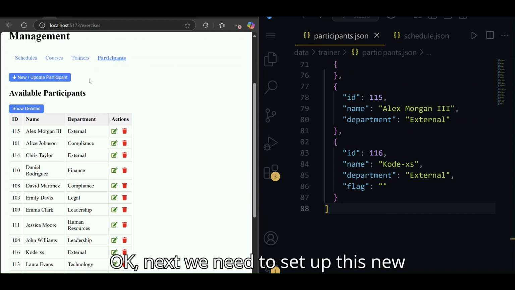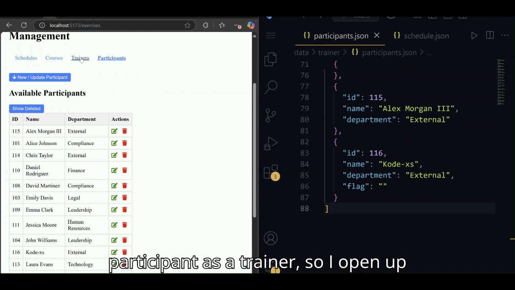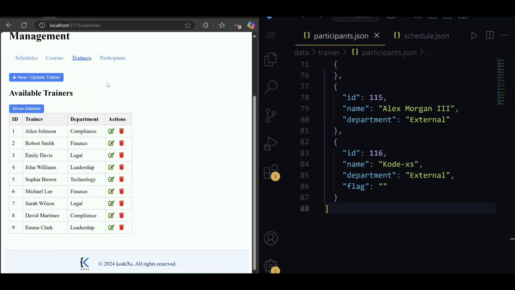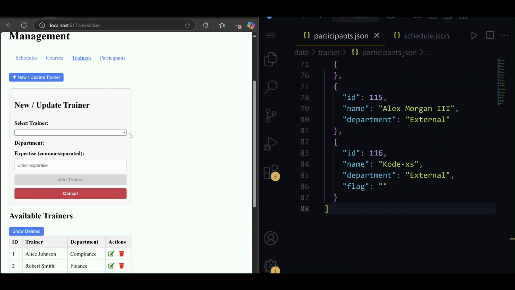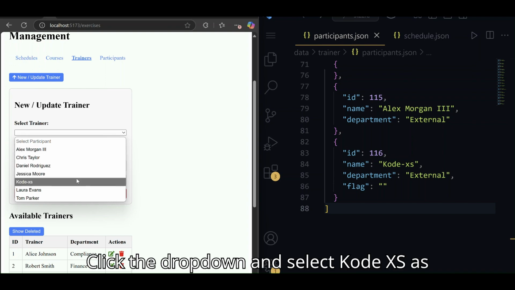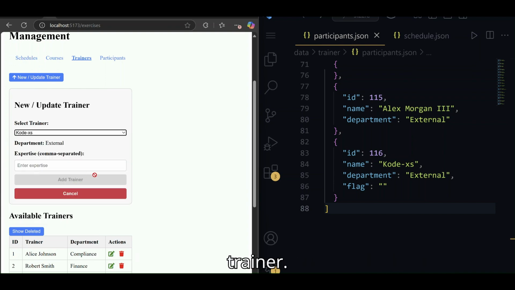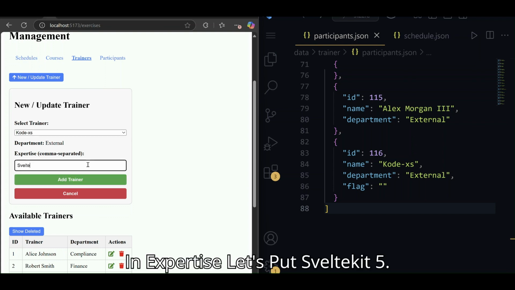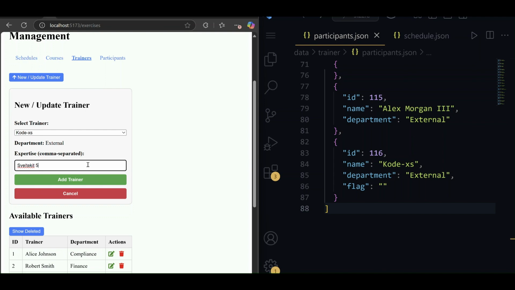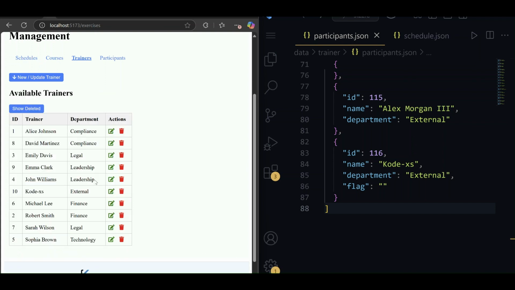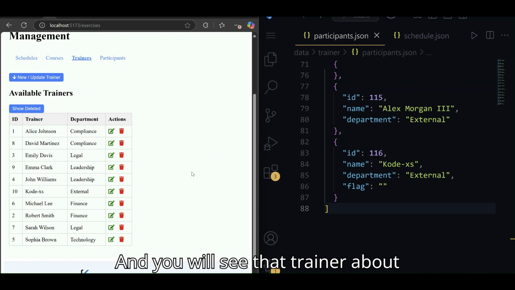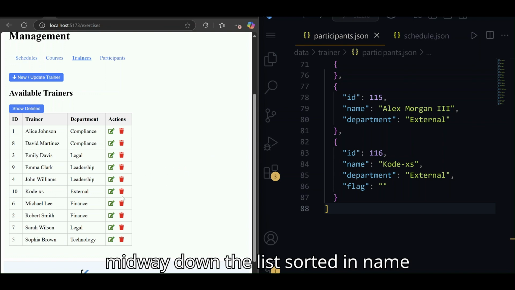Okay, next, we need to set up this new participant as a trainer, so I open up Trainers. Click New Update Trainer. Click the drop-down and select CodeXS as trainer. In Expertise, let's put Svelte Kit 5. Click Add Trainer. And you will see that trainer about midway down the list sorted in name order.